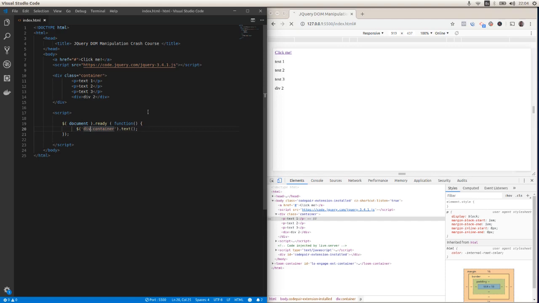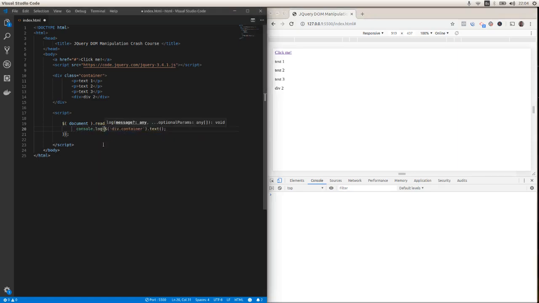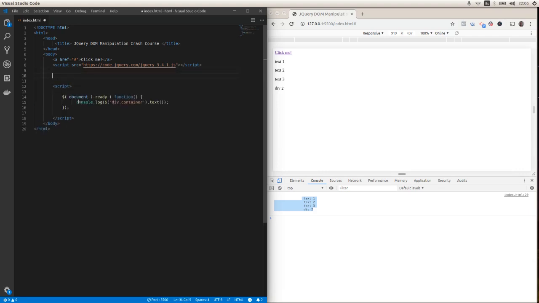So let's console log this. And as we can see, we get all the text that is included in the child elements of the div whose class is container. Okay, let's change this a little bit. Let's create a list.